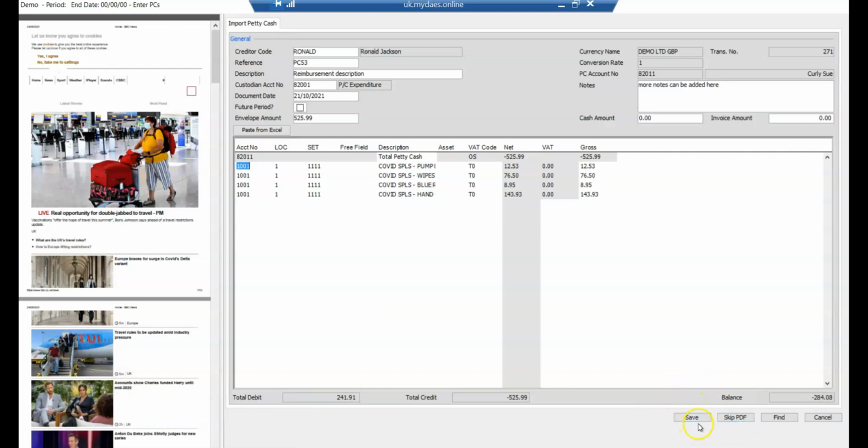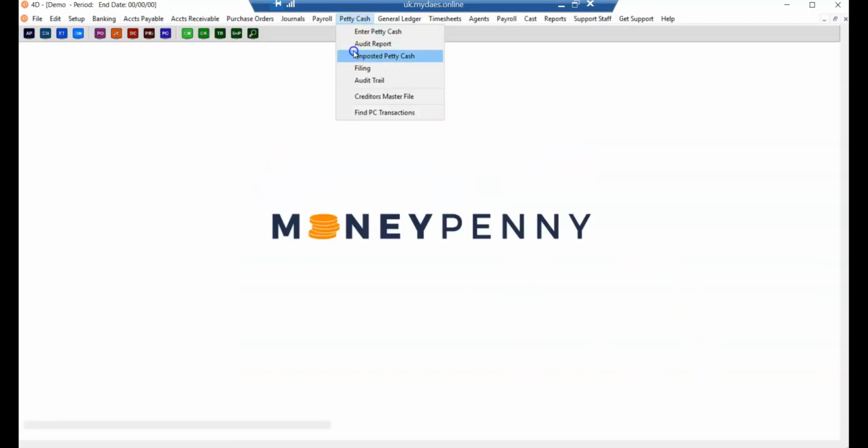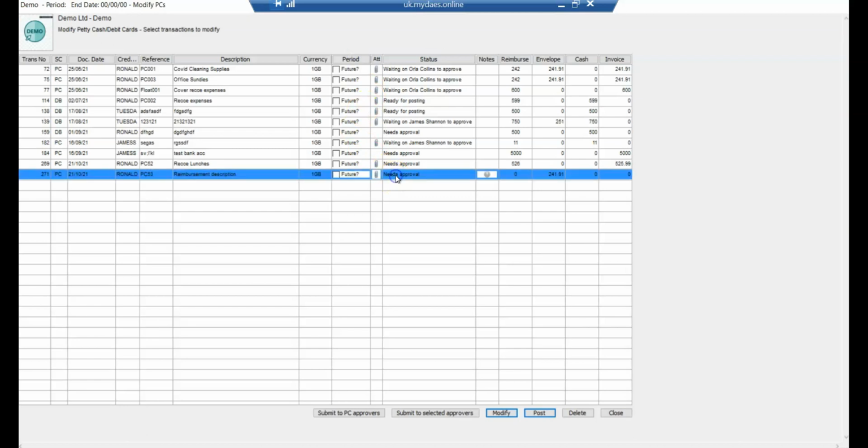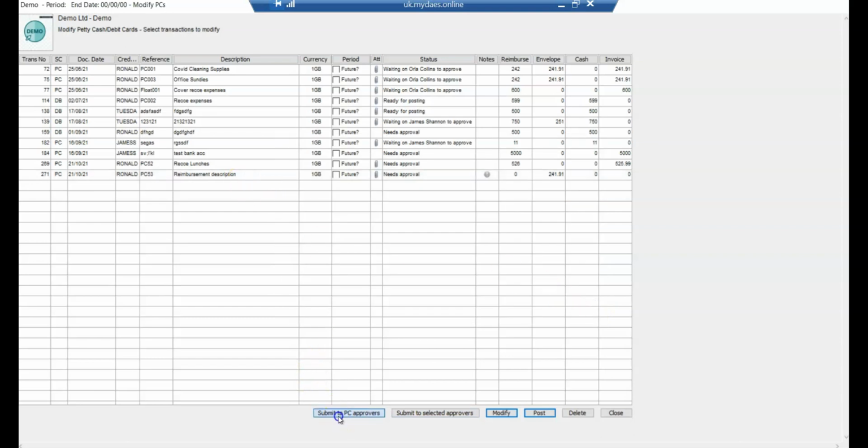When we have saved our transaction and need to get approval, we select the transaction and choose either Submit to PC Approvers or Submit to Selected Approvers. The PC Approvers will follow the set list of approvers saved on a creditor master file. You can choose to not use the Pay to Cash approvers on a creditor master file and instead opt to use the Selected Approvers option, which allows you to pick and choose who is required to approve the Pay to Cash request.